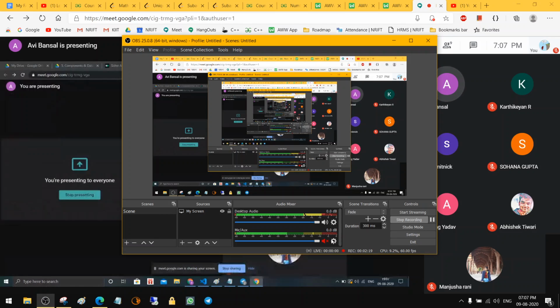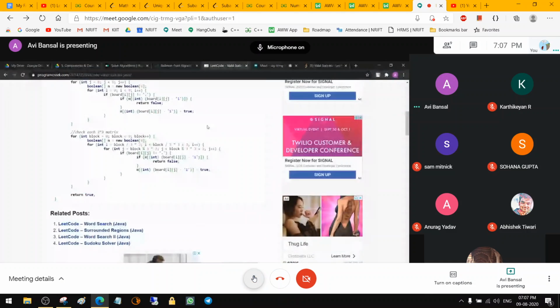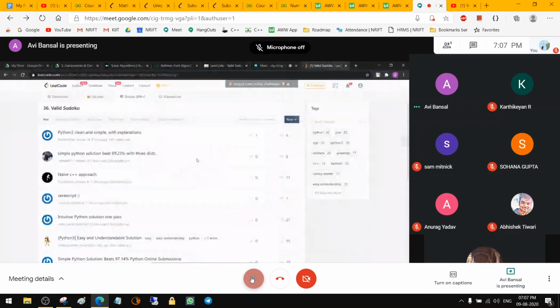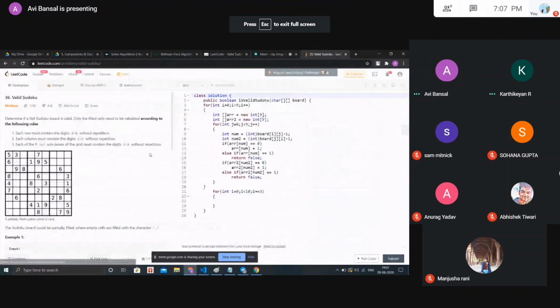Is my screen visible? So this is the valid Sudoku problem. In this problem, generally it is the brute force solution. I searched it everywhere and I tried to code it. The problem is generally we have to do a brute force.